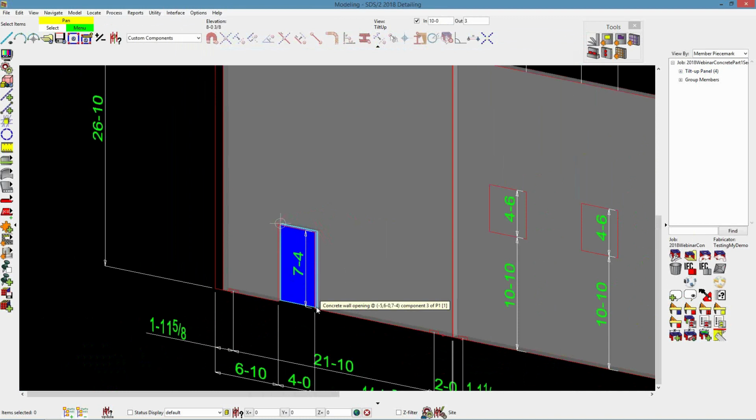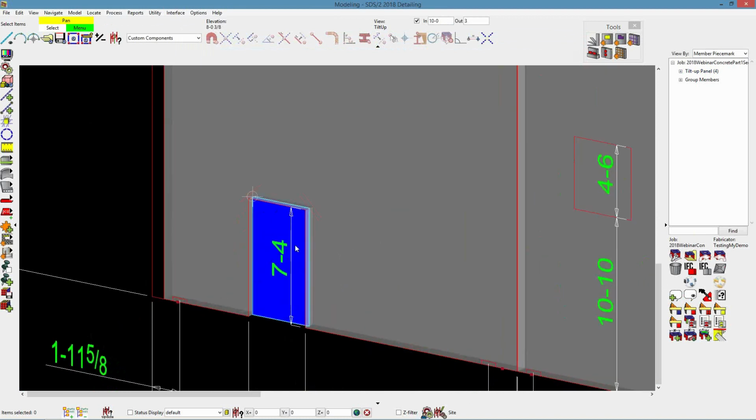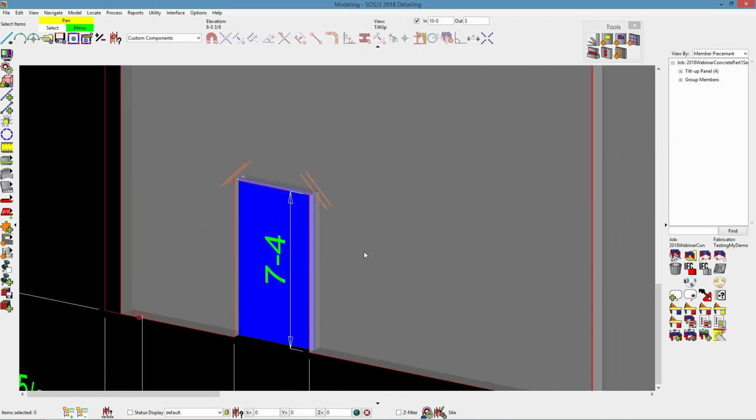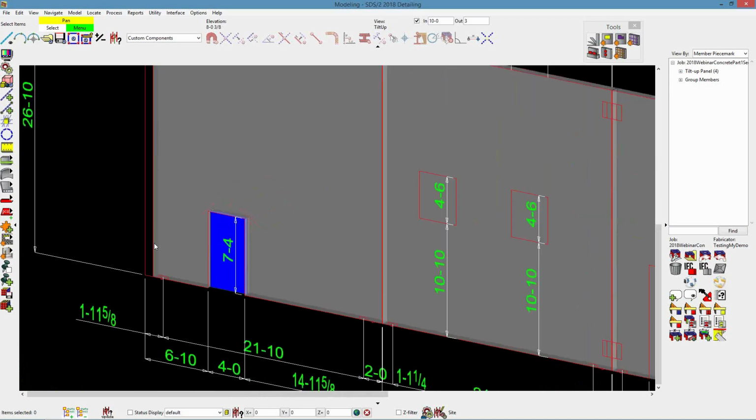Later on, when we add the component for our tilt-up panel reinforcements, you will notice that the tilt-up reinforcement will be able to recognize the wall opening component and set back the reinforcement there.